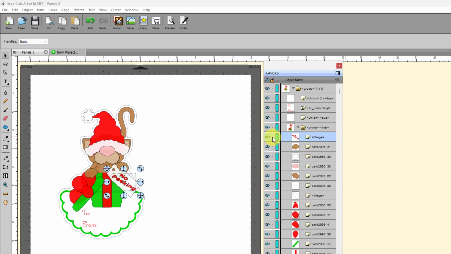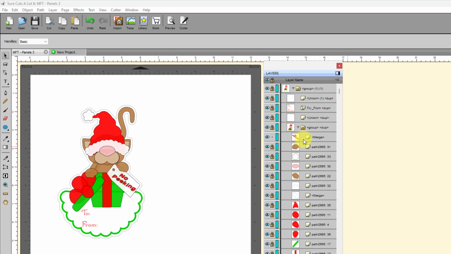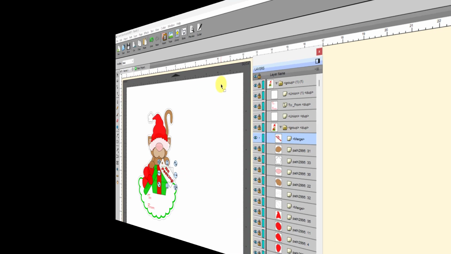You can lock it. Okay, I'm going to lock that layer. Then I can come right up here and go to lock, unlock, toggle all layers. What it's done now is it's locked everything else but that particular layer, right? So now I can work with that without having to worry about anything else being moved or disturbed or getting in the way. So, anyway, that's it for the layers panel. Again, there's many things on here that I like besides this. I just want to emphasize my favorites.